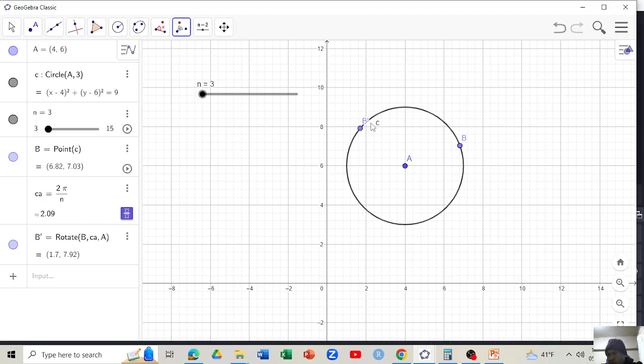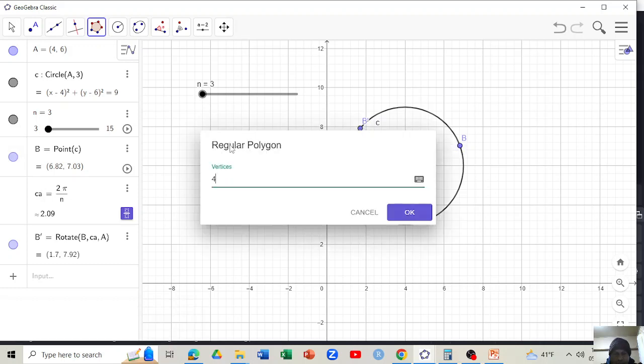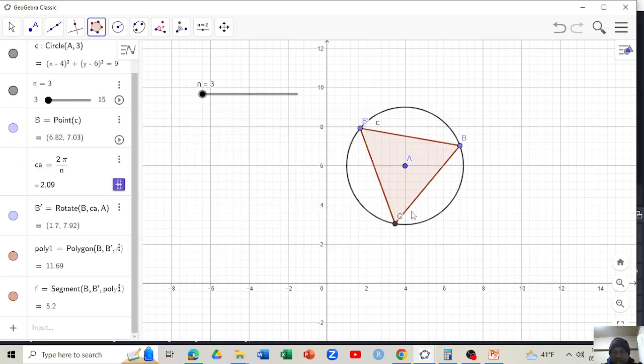Now that's done, we have to create our polygon. So let's go to the polygon tool and click regular polygon. We are creating a regular polygon. Click on B and connect to B prime, and the pop-up menu will ask you for the vertices, the number of sides. We cannot lock in a specific number. We will let it depend, since it will increase and animate. So we will refer it to this slider here. We say the vertices depend on the slider N. Click OK. The base is 3, so it says 3 sides already. So you've got your first polygon created in a circle.